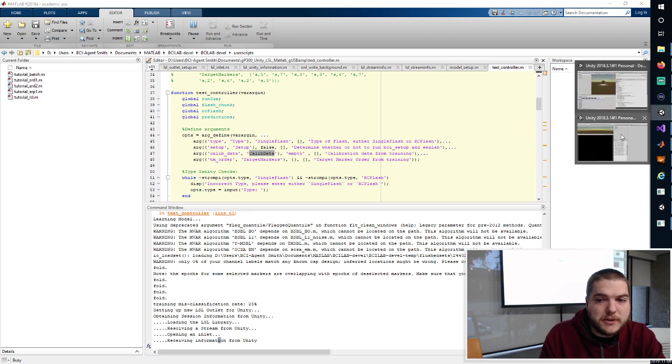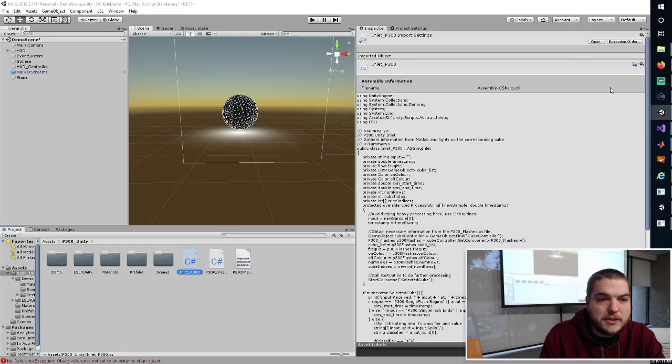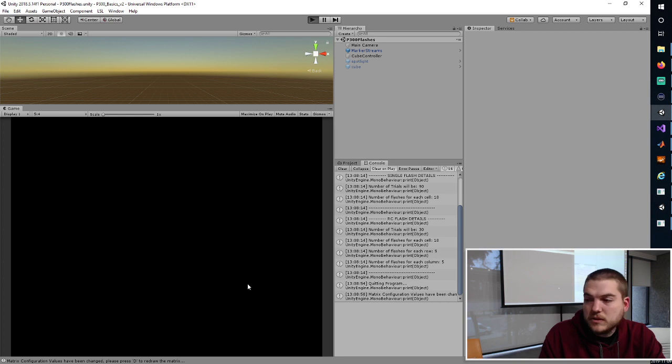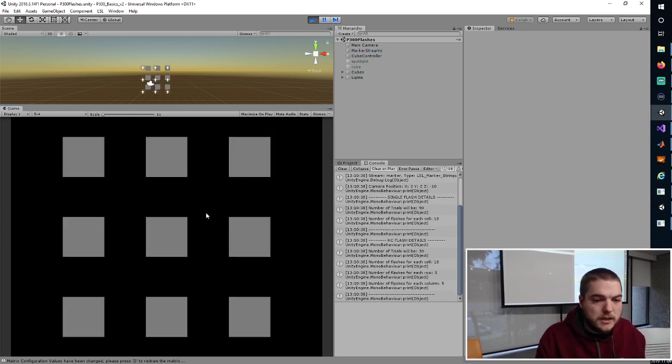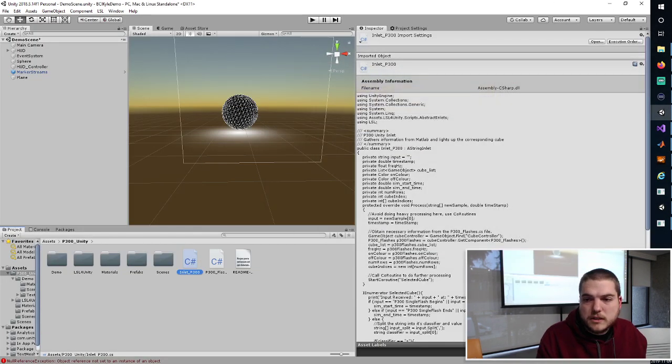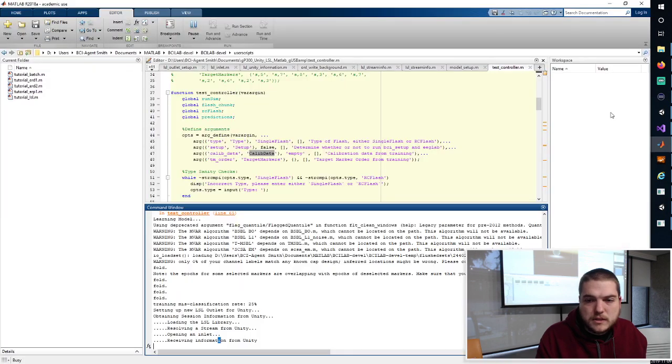Problem being that since we don't have the GTech cap, as soon as I run it, so if I go like this, and I run, it's going to be looking for the EEG data before it actually does anything. So it's just going to sit there and wait.